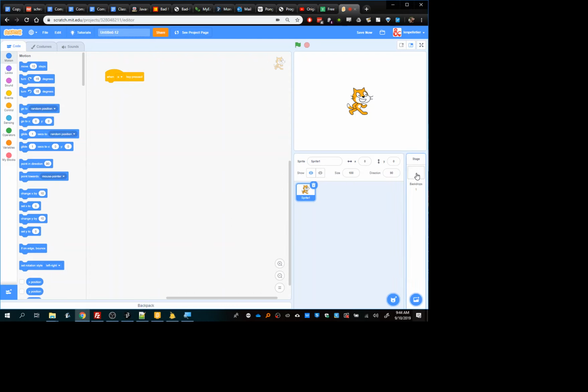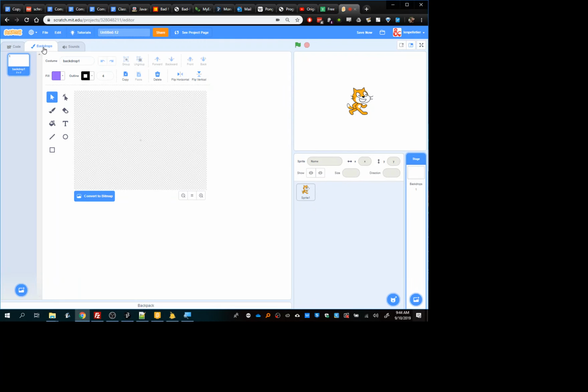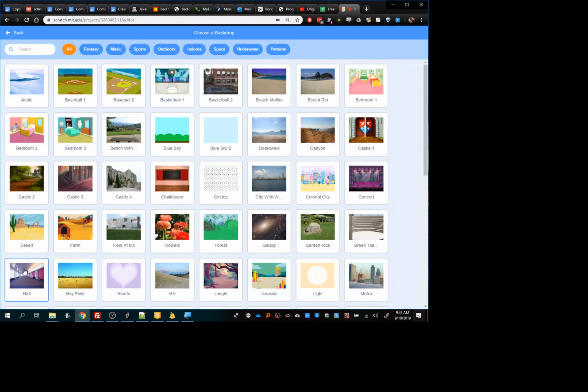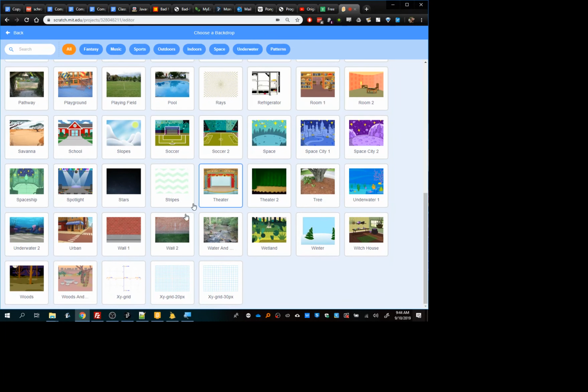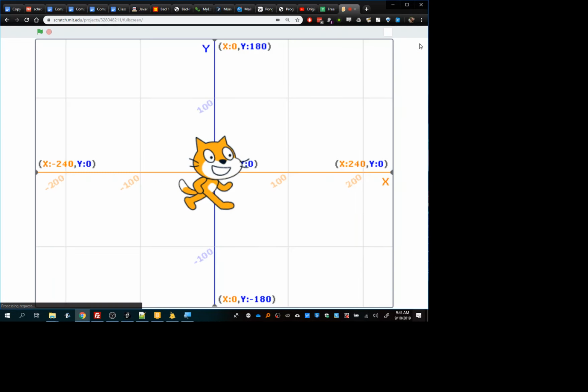I have a nice stage, and I recommend you put this out there while you're doing yours. If I click on stage and go to the backdrop tab, I can choose a new backdrop. I go down to here and choose a backdrop, the one that looks like a magnifying glass. There's one that is the XY coordinate system, which just helps me work. It's called XY grid, and when I'm programming, it gives me an idea of what those different numbers are.